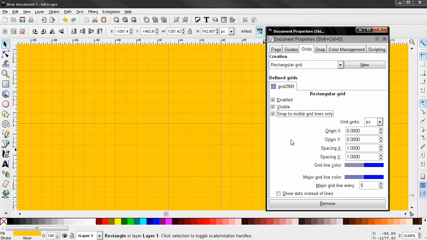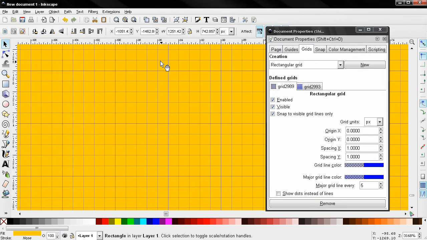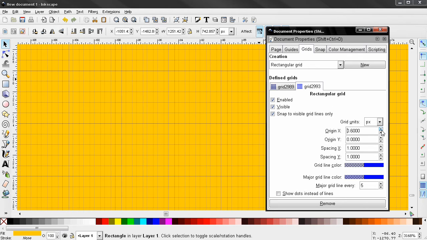We can have more than one grid, and the way to add another grid is to click on this new option. Before that, you can click here and you can see the available grids. We have a rectangular grid and an axonometric grid. Let's try with a rectangular grid. I'm going to click new, and now instantly you see that these lines became more visible. This is because we have 2 grids on top of each other, and I'm going to use the origin X and Y options to move the position of this grid so you can see it.